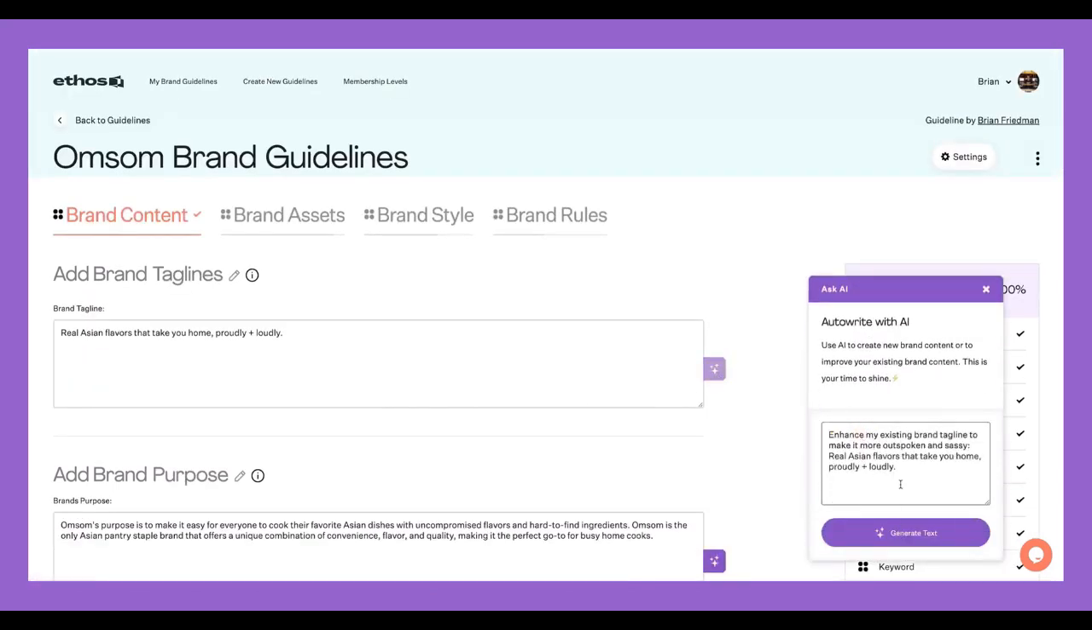If we like this, we can say use text. If not, we can say try again. We have AI prompts built in for every aspect of your brand copy. You can also use the AI to generate ideas for new hex colors.